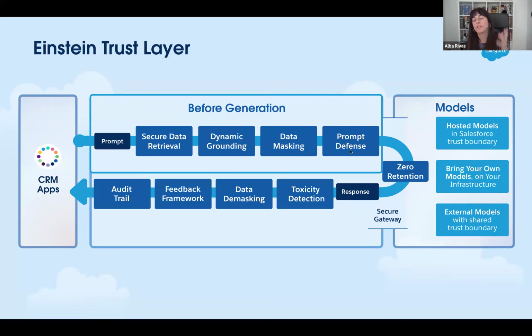Then we add some prompt defense instructions. We add into the prompt instructions that say, hey, please don't use rude language because you are in an enterprise ecosystem. Don't hallucinate. If you don't know something, don't invent it. Then the prompt is sent to the model. At the moment, we have those models offered as a service, but you can also bring your own large language model with Model Builder. And we are working on having our own internal Salesforce hosted model for those companies that require even more security, like government companies and things like that.